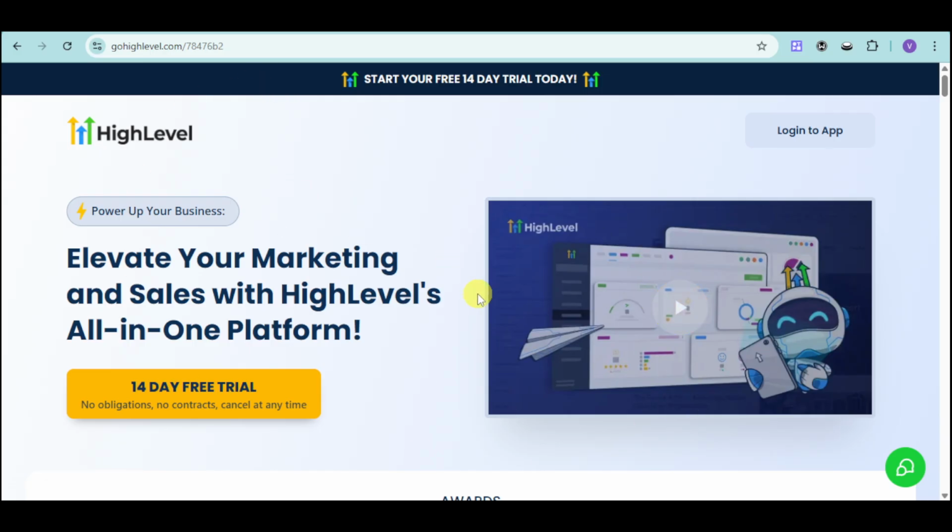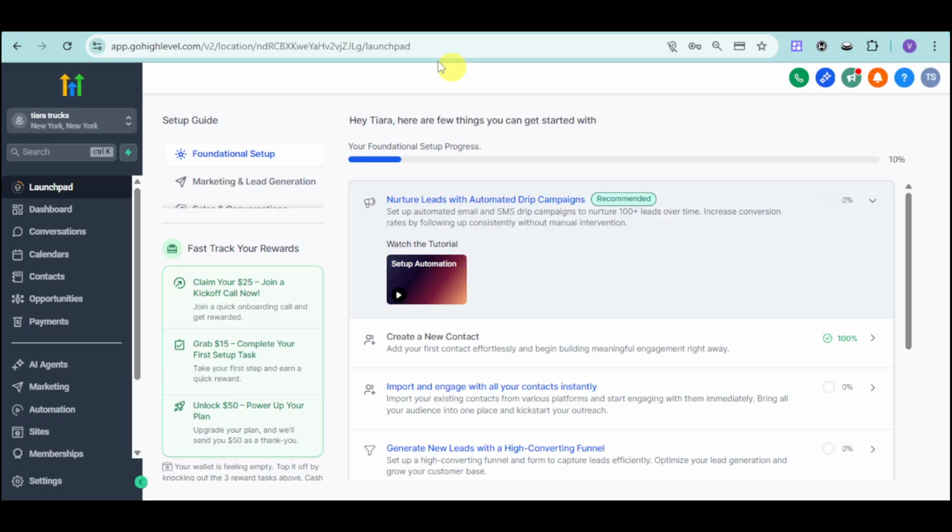In this part, if you do not have an account yet, just head over and click onto this 14-day free trial and then follow the on-screen instructions in order to successfully create a new account. Now, if you already have an account, head over and click on this login to app, and then just input your credentials. Since I already have an account, let me head over and click on this login, and it should redirect me to my launchpad or my dashboard.